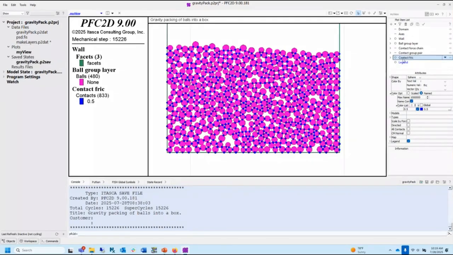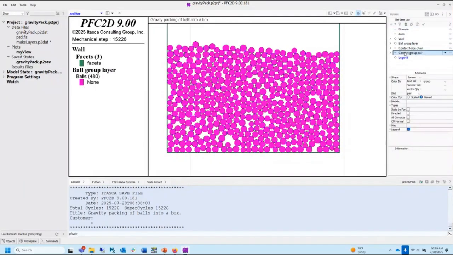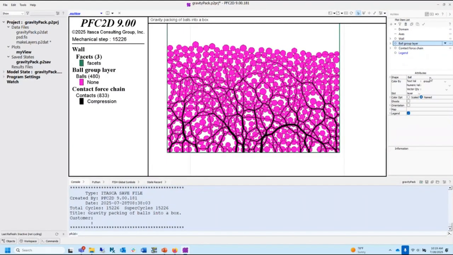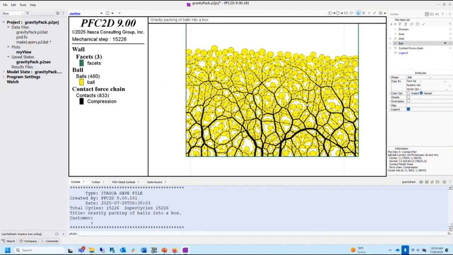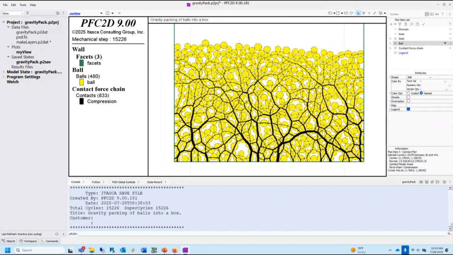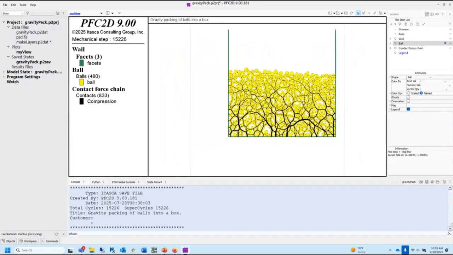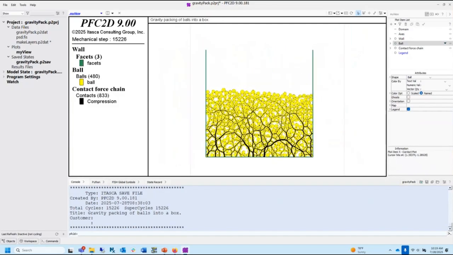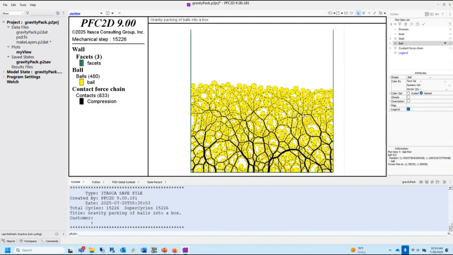So let's get rid of these plot items. We're just going to look at this. There are no more groups in there. So let's just look at the balls, make them yellow. Here's the thing we've been playing with, right? Okay. So what do we have to do to turn this into an odometer test? Tell me in words. Somebody.